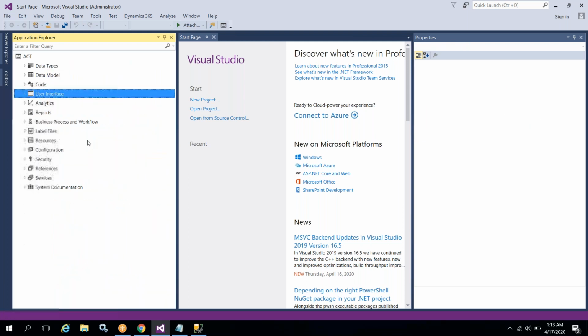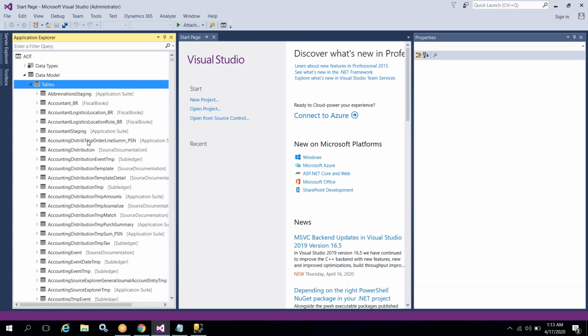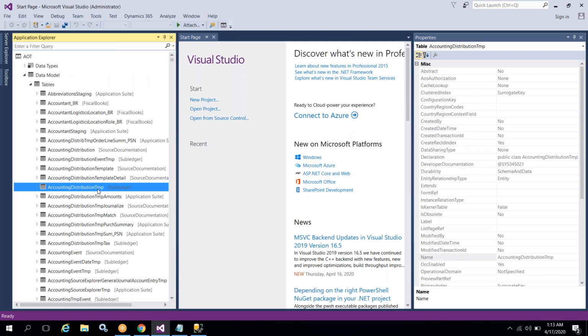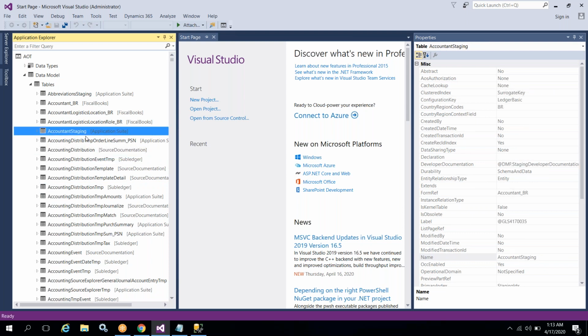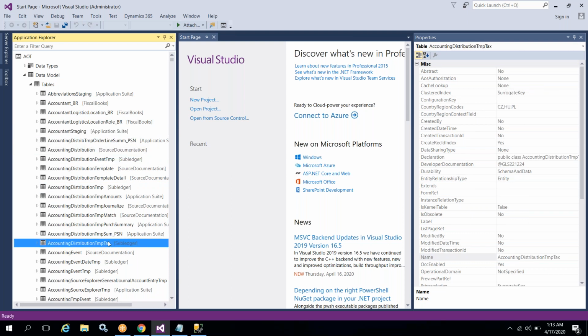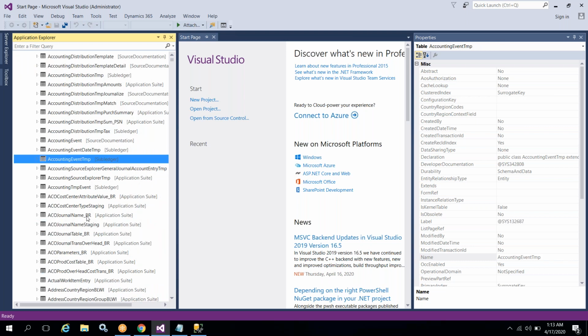I'll show you that. If you go to the data model tables, see here, it is a temporary table, TMP. This is also a temporary table. This is a regular table. This is also temporary, and this is also temporary. This is a regular table.